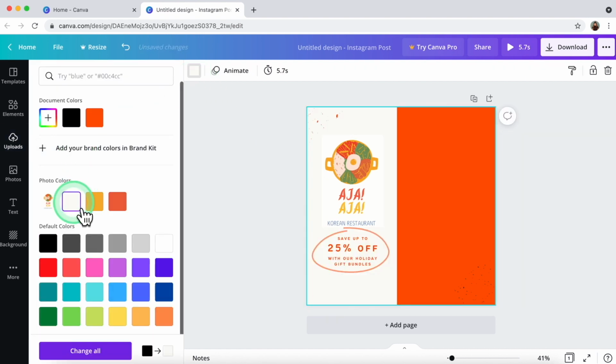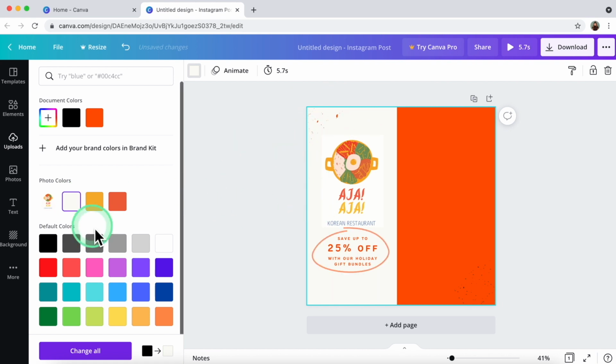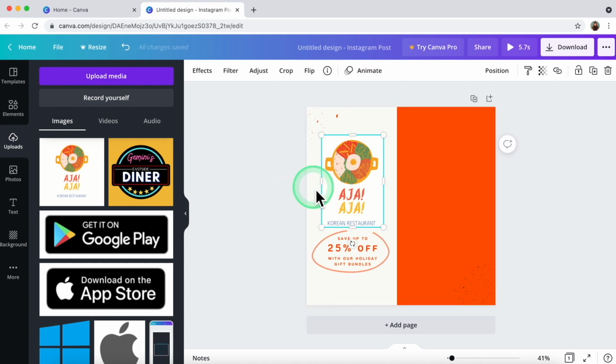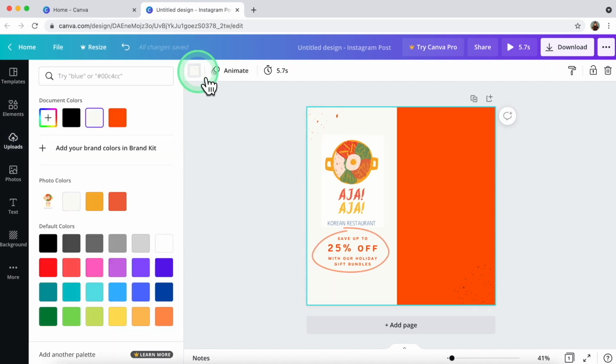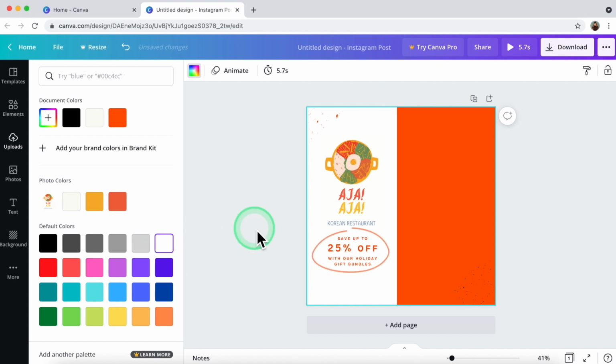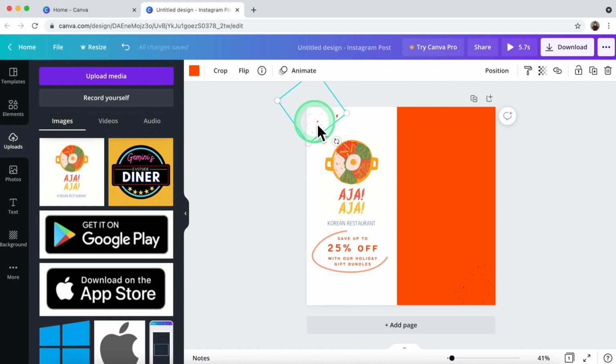And then for the background, instead of black, I want it to match the logo, so I'll be choosing white. So notice that there's photo colors that's available. So here, instead of guessing the color of your images, it already gives you the idea of what color you will choose from. And then I won't change the orange color since it matches my logo.